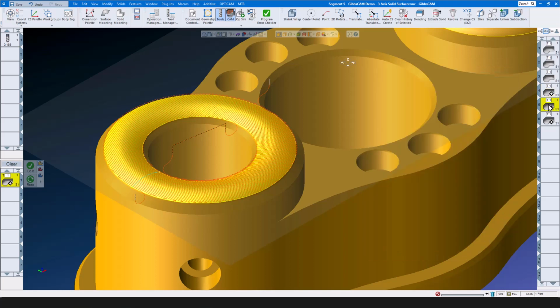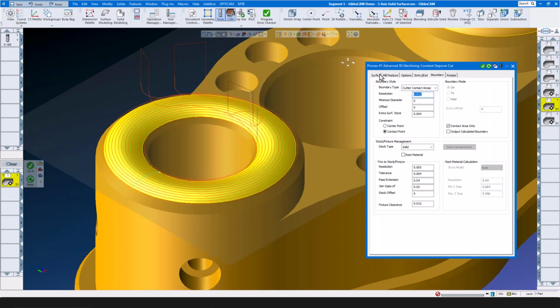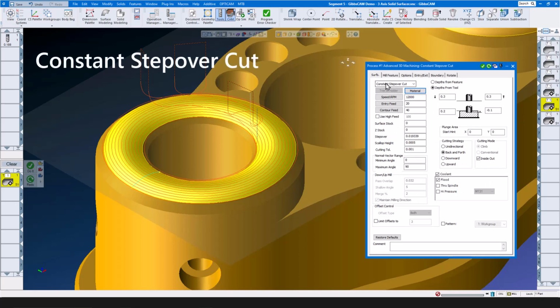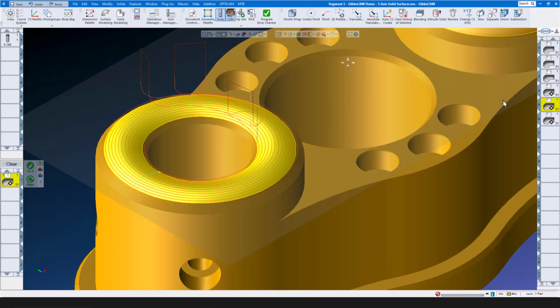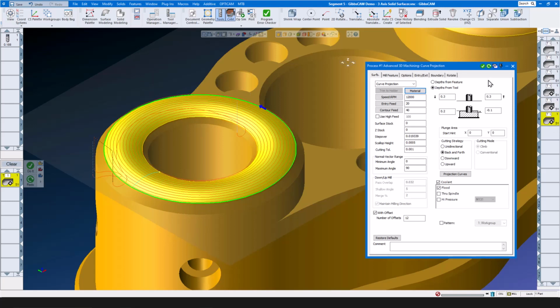The next strategy that we'll explore in the Advanced SolidSurfacer is Constant Step-Over Cut. It's very similar to Surface Flow Cut. In the Advanced 3D SolidSurfacer, we have many more different types of cutting strategies. In this case, we're going to select the surface and a simple constant step over. Again, we can use either the step over or the scallop height to develop this toolpath.